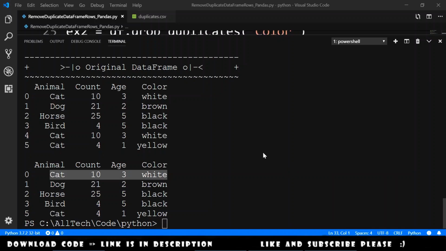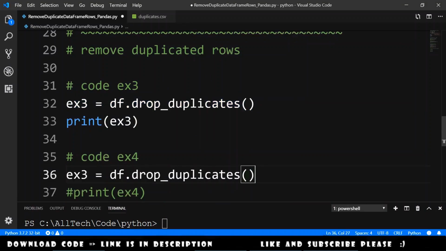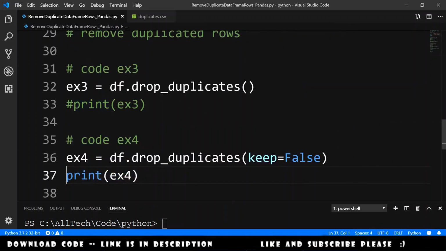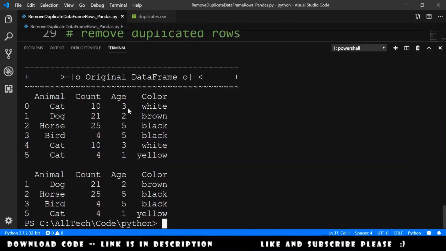Like I said before in the slides, I will do a second option where we will not keep the first appearance of the repeated value. All the values will disappear, okay? So to do that, we go here again to the code and we copy this and paste here. We call it example number 4 and we pass the parameter keep is equals to false. Do not keep any record that is repeated. We run this and now we have this result. The cat 10 3 and white disappeared completely from here.